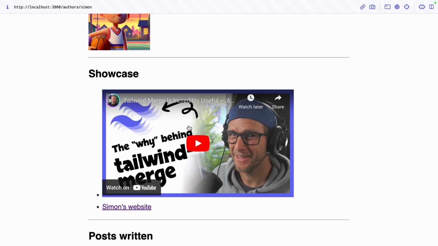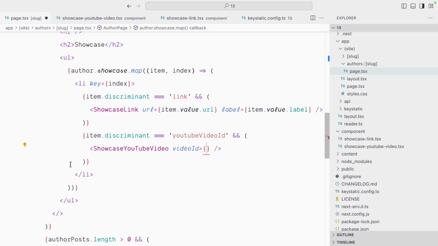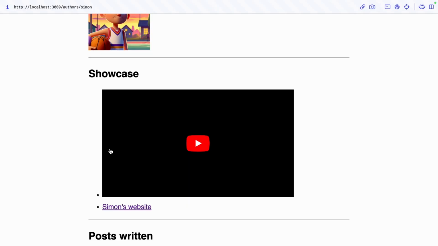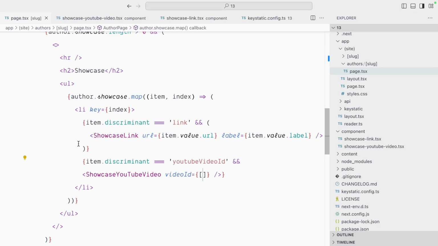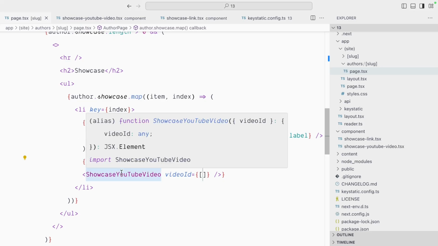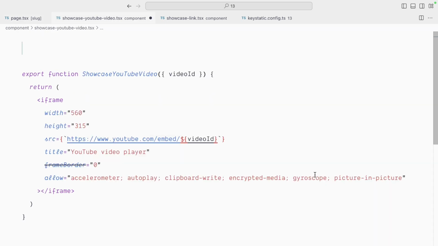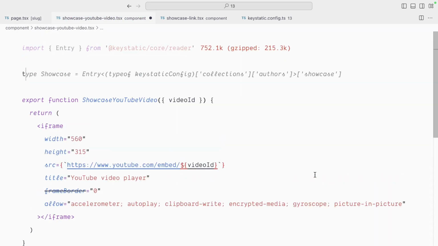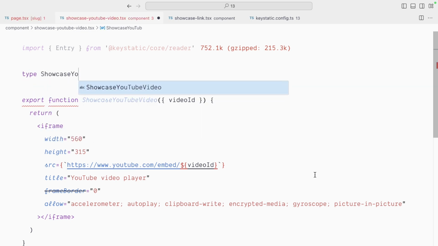And it still works. Once again, I could have here something different like an empty array, and our video would now be broken without anything telling us what's wrong because video ID is any. We're gonna work out the correct type from Keystatic's entry. Type showcase YouTube video props. Let's try to do it in one go this time.